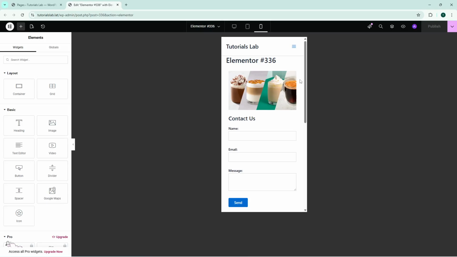And that's it. You're now viewing your Elementor page in mobile preview mode, making it easy to optimize your design for smartphone users.